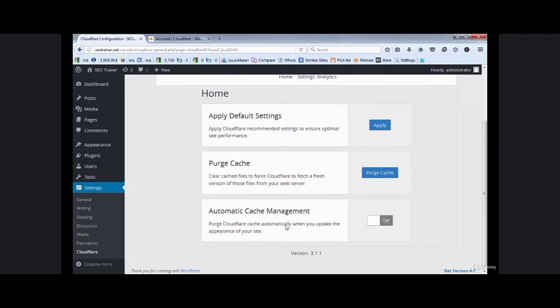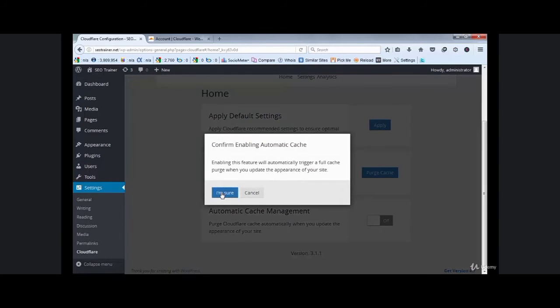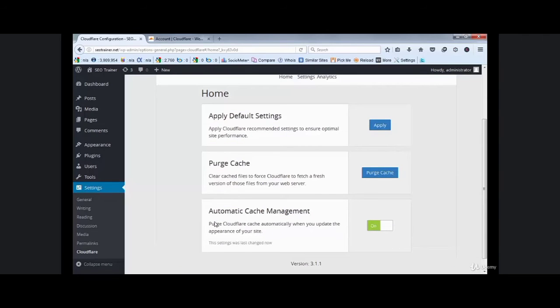Now here you have to turn on this option. What this option does is it automatically clears the cache whenever you update your site appearance or add new contents. So after turning on this option, you have to click on Apply. What this option does is it applies Cloudflare recommended settings to ensure optimal site performance. After applying this option, your website will be loading much faster than before. Click Apply.